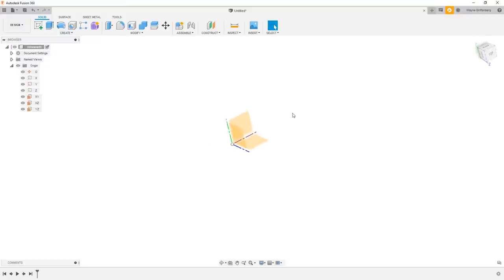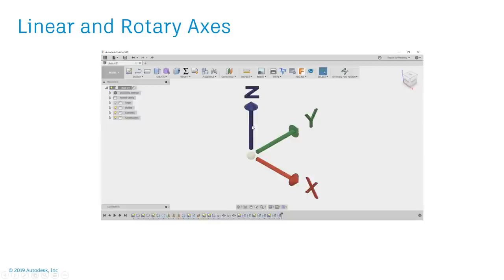Now, when it comes to rotary axis on our HAAS that we would do, a lot of the rotary toolpaths, we would rotate around the A axis, which rotates around the X. If you remember one of our trainings from a few months ago, we did the overview basic training. And in there, we gave an overview of the different axes, right?